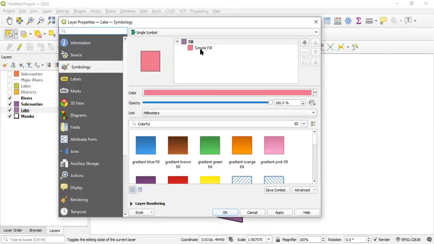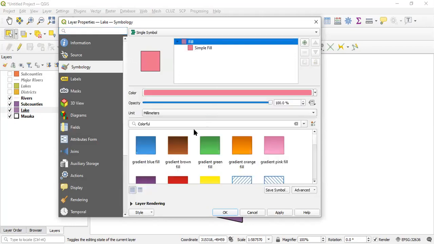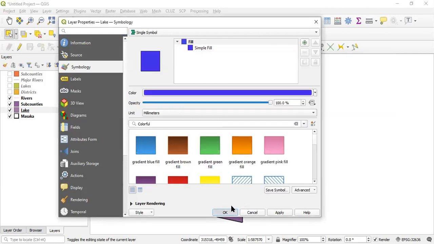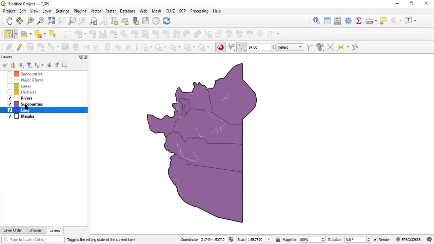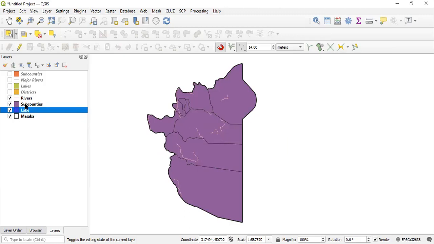Under properties, I know it's a lake, and you know a lake, it's blue. I'll give it a blue color. So that's the lake. You may not see it because it's being covered by the sub-counties. So you have to note these layers, that there are those that are on top. If the top layer is filled, then you'll not be able to see the one below. For instance, if I untick the sub-county, you'll see that it's what we are manipulating below. But if you tick the sub-county, you should not be able to see the layers below because it's filled.